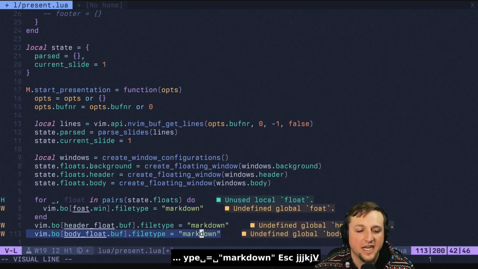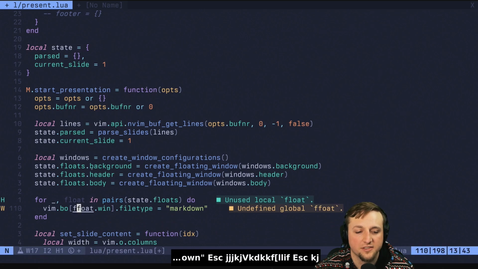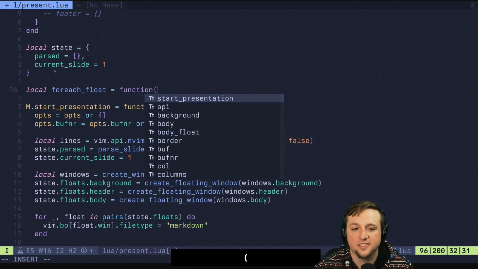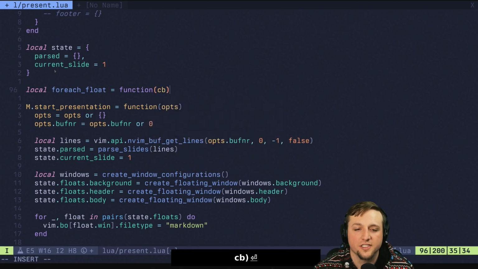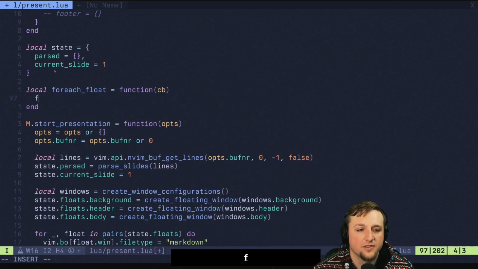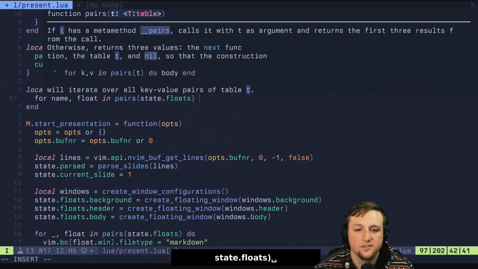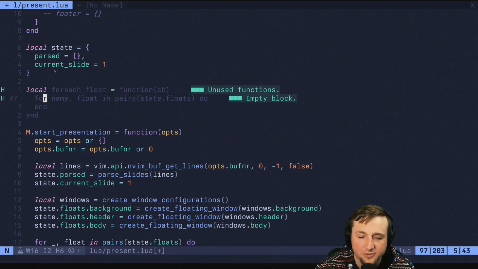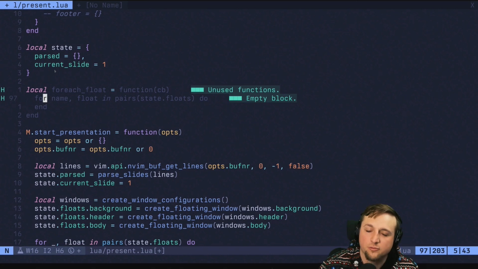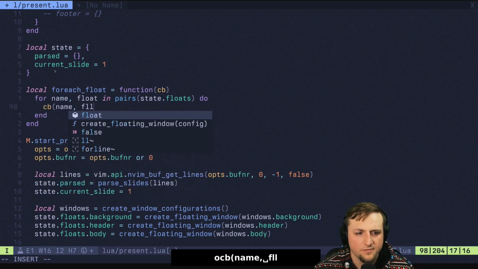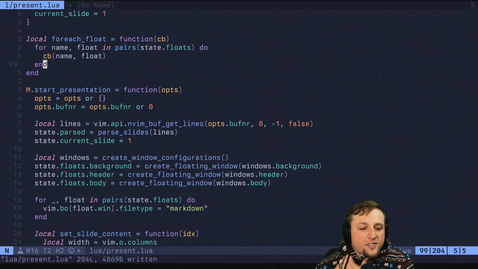And now I think that this is kind of nice, right? We can write something like, float like this. We can even do something like local for each float function here. And we can just say, what are we going to do? We're going to have some callback and we'll say, same exact thing that we were just doing here, float in pairs. We should probably say name, float in pairs state.floats. Because the reason I'm doing this, I'll just give you a little preview. We're going to do a footer at the bottom, and we're going to want to do this for all of the ones here too. Then we'll go CB name float. Okay, like this. All right, so now we're going to for each float. We're going to call this for each one.